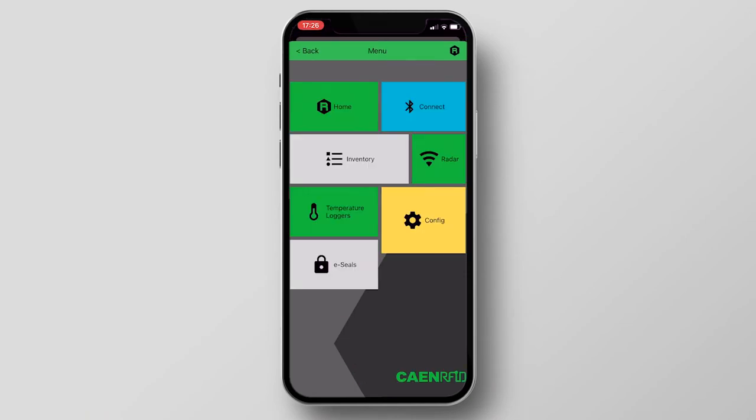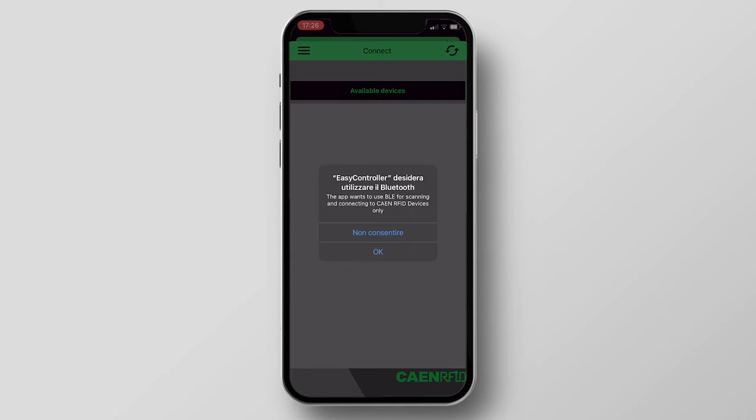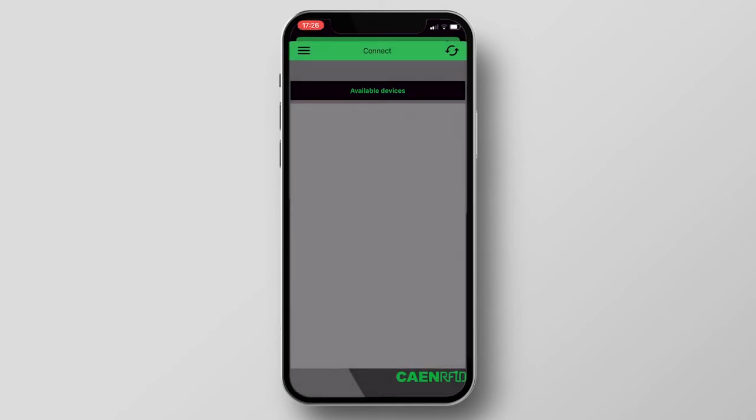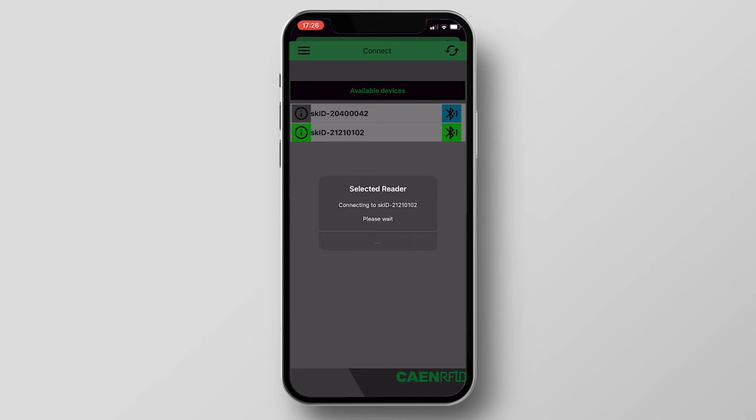Go back in the app, press the top left icon to access the menu, press the Bluetooth icon, allow the Bluetooth, and then press on the refresh icon to search for available devices. Here it is our skID with its serial number, which is the second one. Press the little Bluetooth icon and wait until the pop-up window disappears.